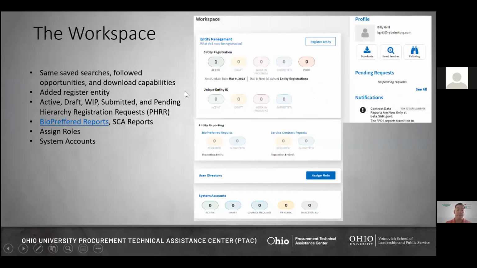So here's your workspace. As you can see, it's your single view. I can tell my active entity registrations. I can tell any drafts, any in progress, any submitted. I can also look at my reporting and manage my reporting from here. I can assign roles. So if I have a new contracts administrator coming on board and I need to quickly get them a role, then I just pop this and pop their email. You can also look at your saved searches and your following, much like it was before the merger.